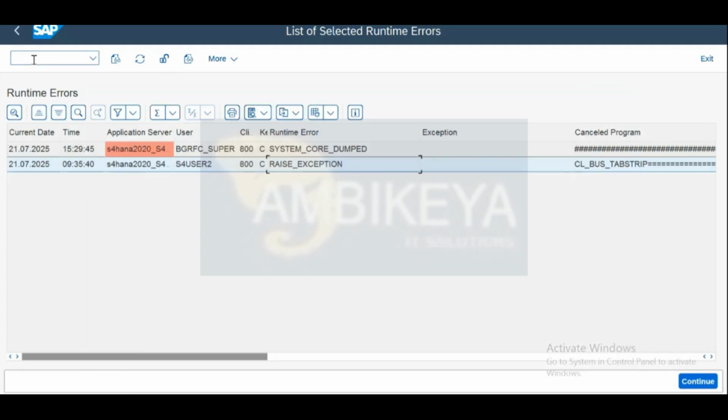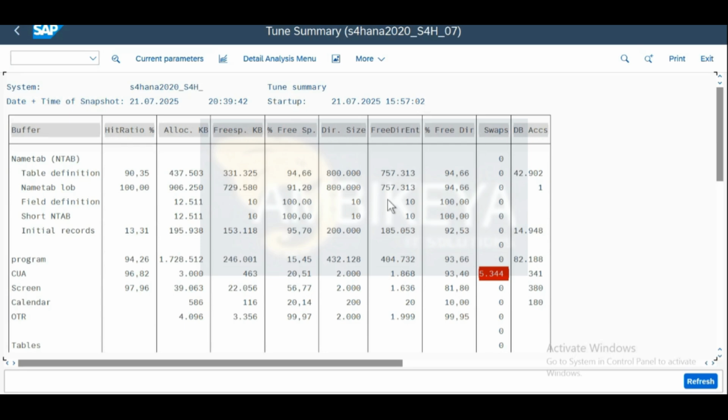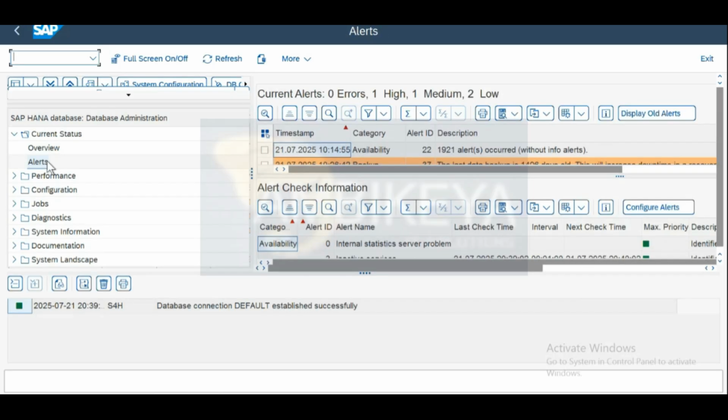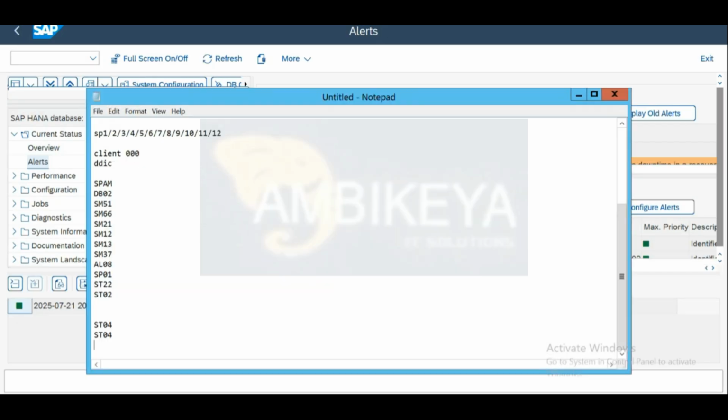And then we have ST02, just to check free space is available. Then we have ST04. ST04 is just the DB administration part, which we'll discuss in detail when we discuss the HANA database. So these are some of the steps to do in system monitoring.